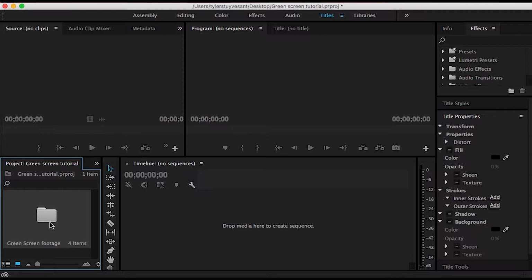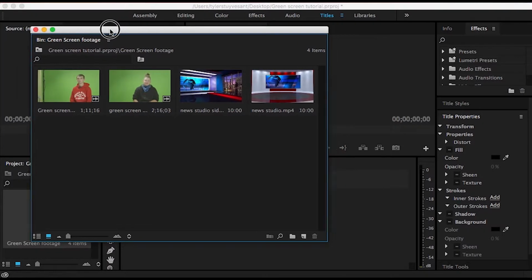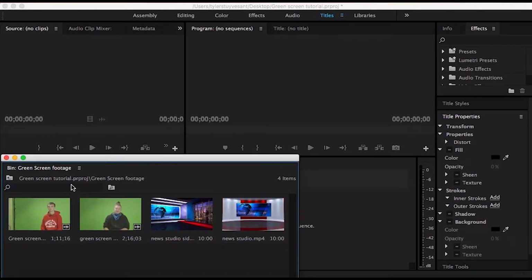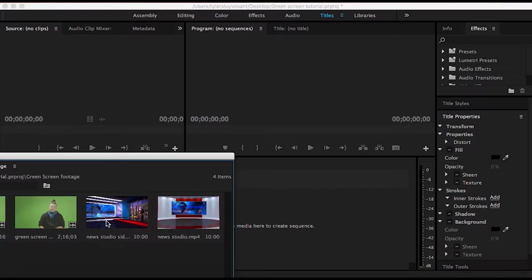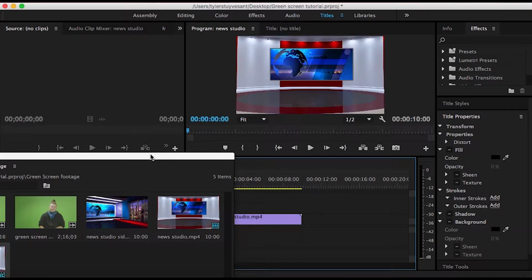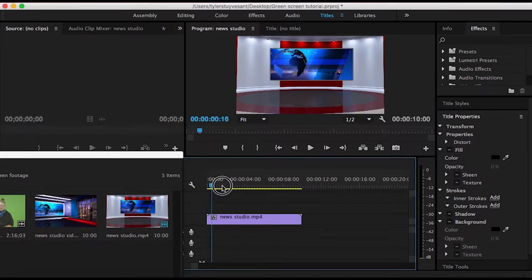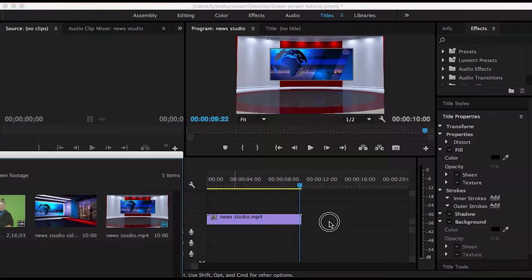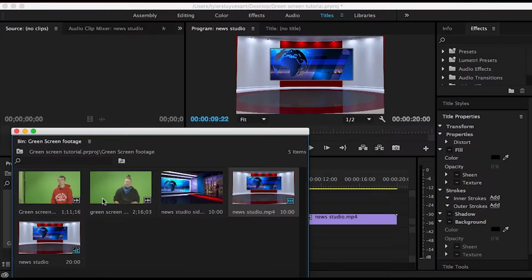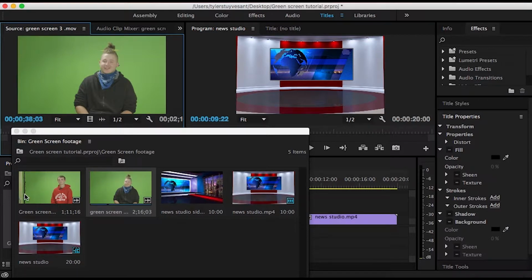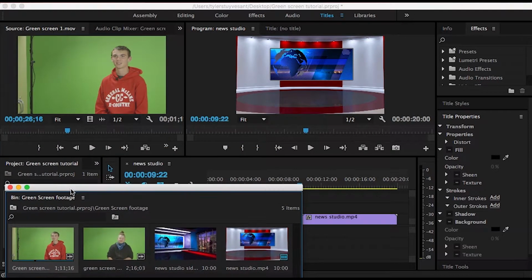I'm going to create my bin down here. It says green screen footage right there. And click to open up your bin. First, I'll put on a backdrop. Let's try this plain backdrop right here. And looks like it's about 9 or 10 seconds here. 9 seconds. Let's put on another one just in case we have a longer clip. And now let's go in here and we'll grab this footage. Actually, we'll grab this footage so I can show you another step.